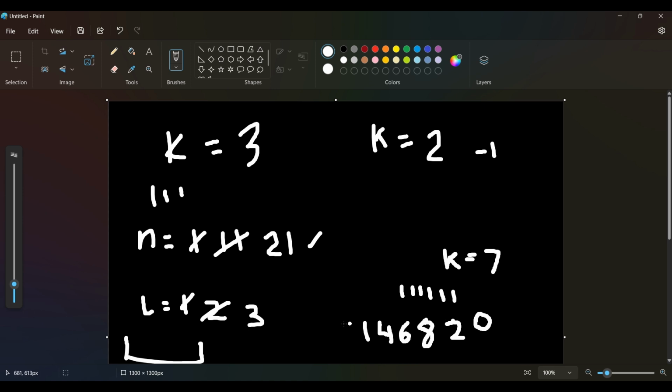Okay, so one important thing to notice in this k equals 7 example, like this 1, 4, 6, 8, 2, 0 being the different remainders. If k equals 7, then what will be the possible remainders? It should be either 0, 1, then it can be 2, then 3, then 4, then 5, and then 6.